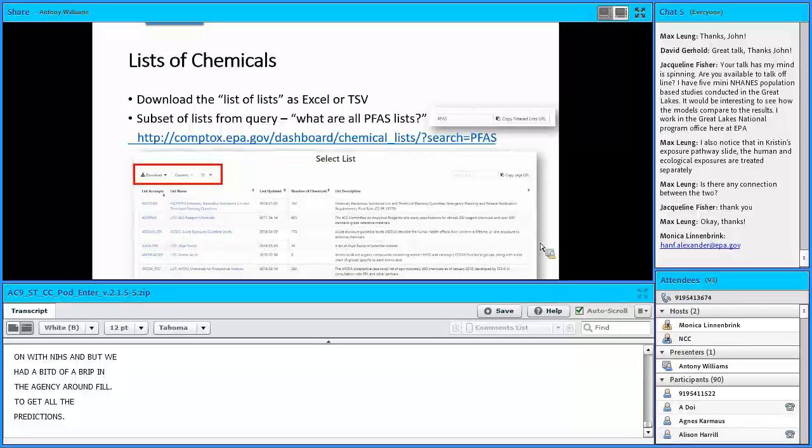If you want to filter through 132 lists rather than shuttling between pages and you want to find all chemicals that have, for example, the term PFAS in them, you would just simply type that query into the top right-hand corner. And so in this case, you can see what are all the PFAS lists, type in PFAS, and then that is going to give you a specific URL.